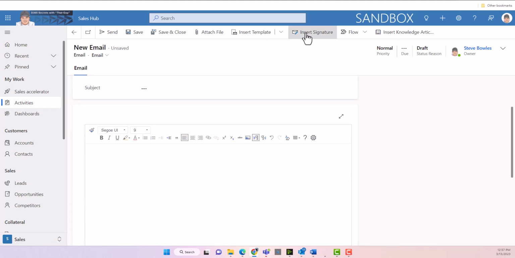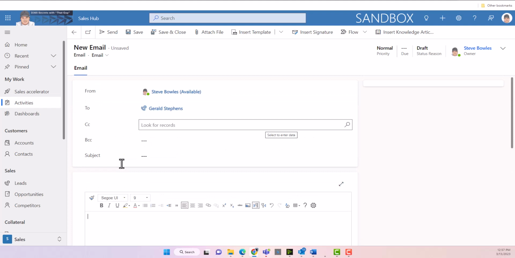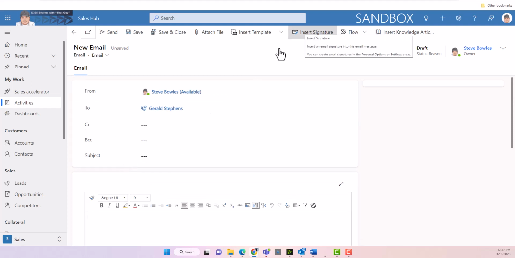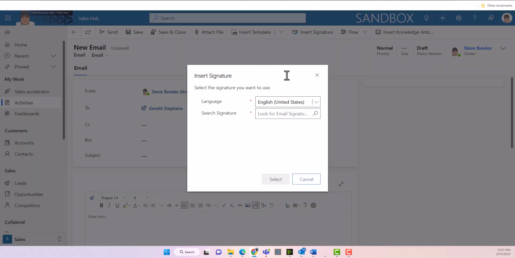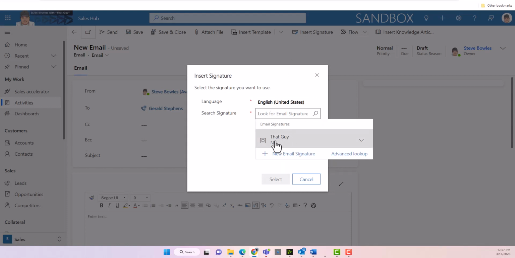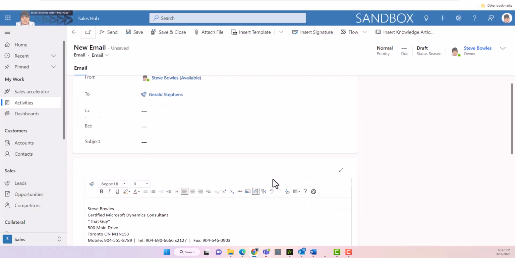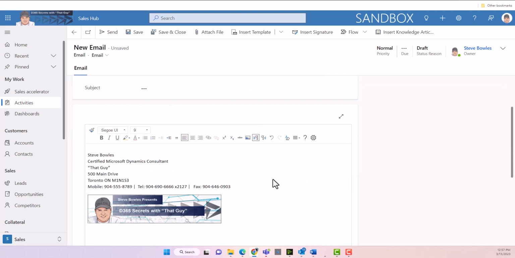I can use a template, which there's another video in our video library on how to create templates. But in this case, I'm going to just insert my signature. Go ahead and click on insert signature, grab it, hit select, and now I have a signature. I can fill out my subject, fill out my text, use a template, do a number of things.